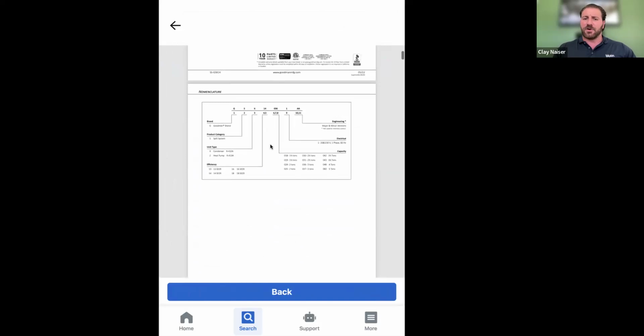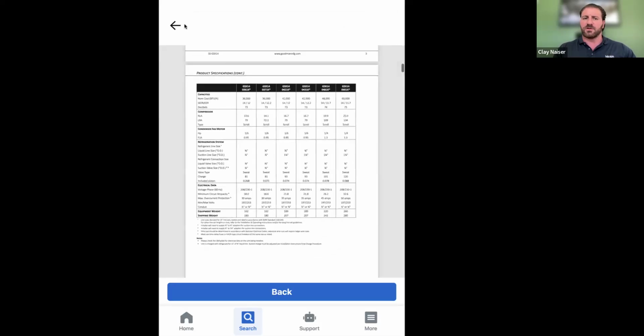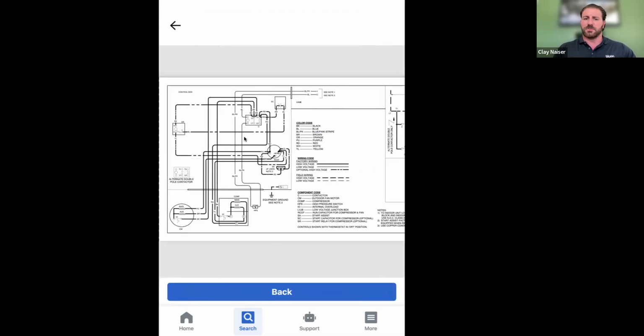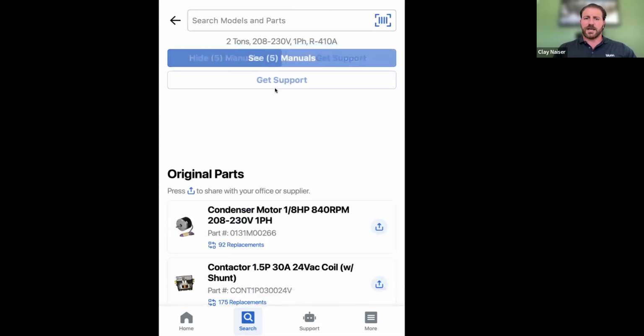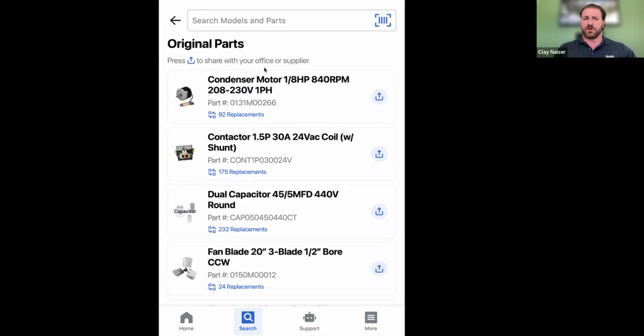Within seconds, I have all the necessary data. So zoom in and out works great, whether I'm on phone or tablet. Wiring diagram, self-explanatory, but just showing you the ease of use here. Click hide there. I'm going to skip over support and go down to original parts first.